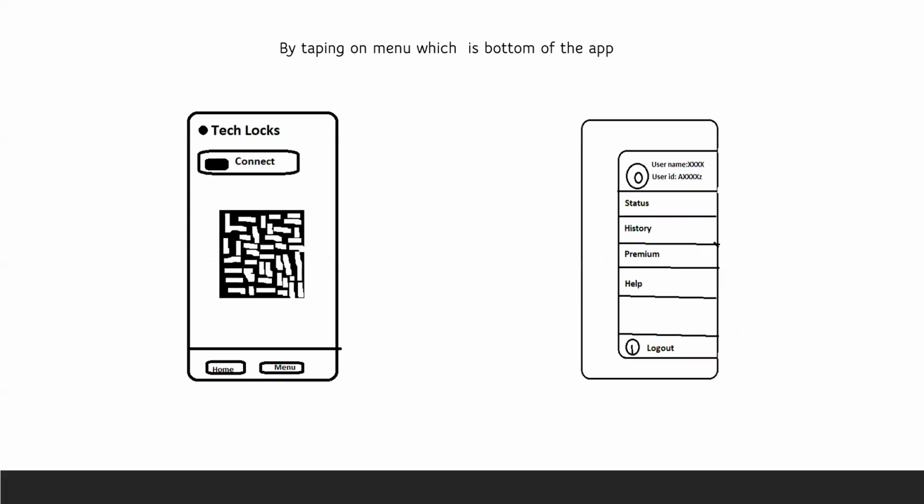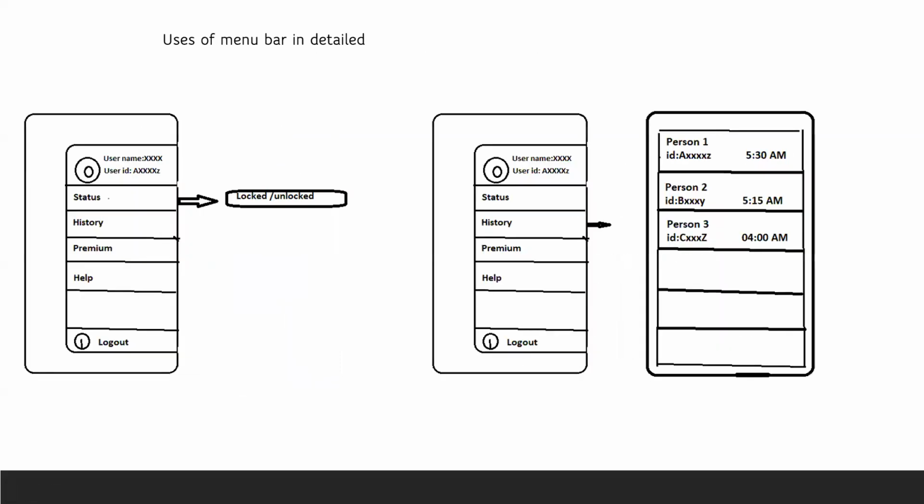How is the app useful? At the bottom of the app, there is a menu. By clicking on the menu, the bar appears as shown. What is in the bar in detail? The bar consists of the username, which is created by ourselves while registering the user ID.